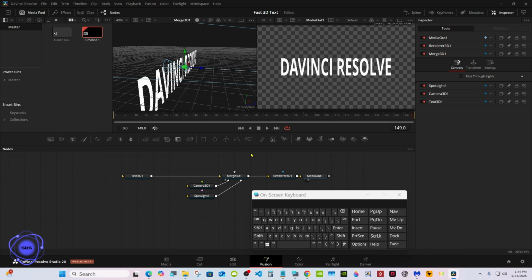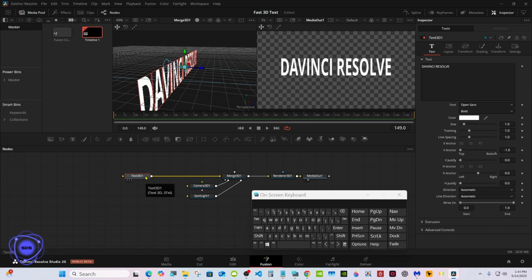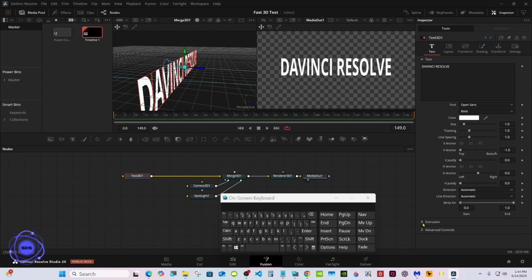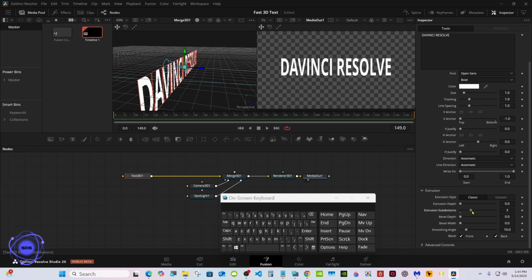We're going to add some extrusion to this text now. Select the text node. Click on the little arrow. Take the subdivisions all the way up. Smoothing angle all the way up. And the extrusion depth all the way up.